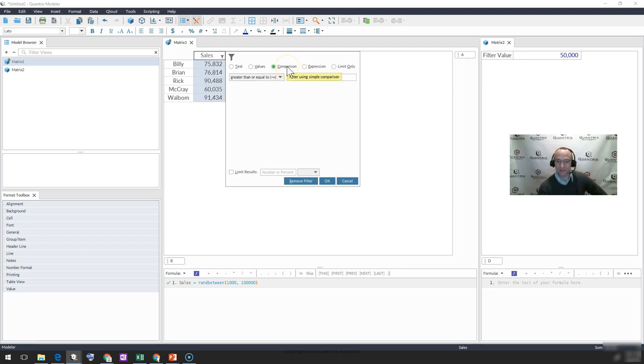And that comparison piece is what I discovered today, that I could use a comparison and then I could put an expression in here in Quantrix. I think that's awesome. I absolutely love this tool.